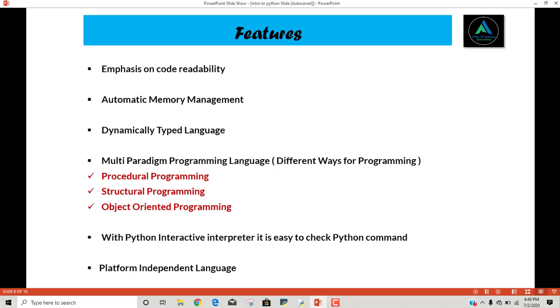Python is a platform independent language. What is meant by platform independent is that whether you have an operating system of Linux or Windows or macOS, Python runs on every platform.